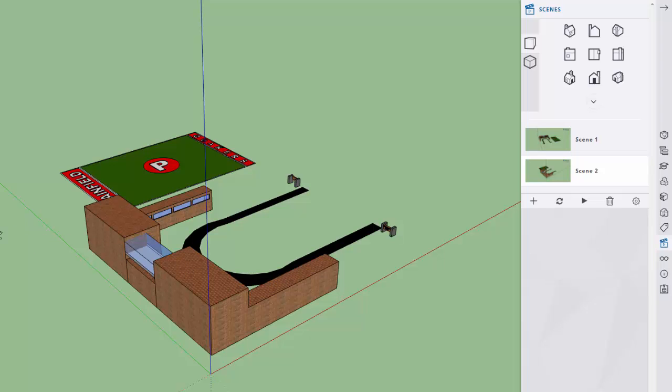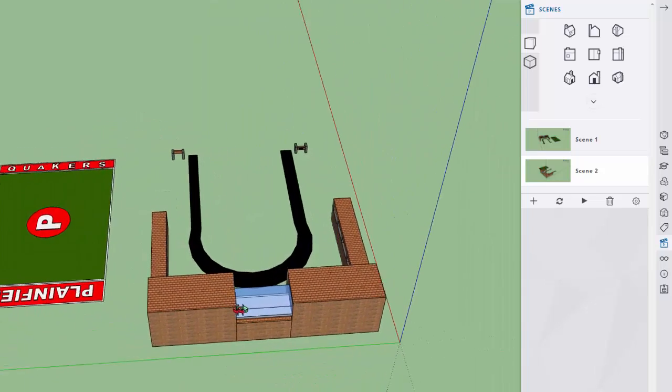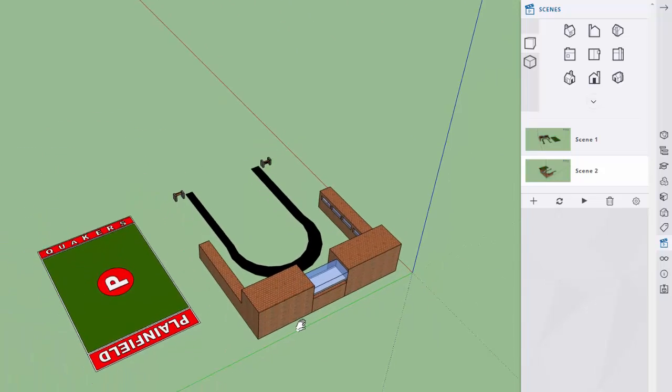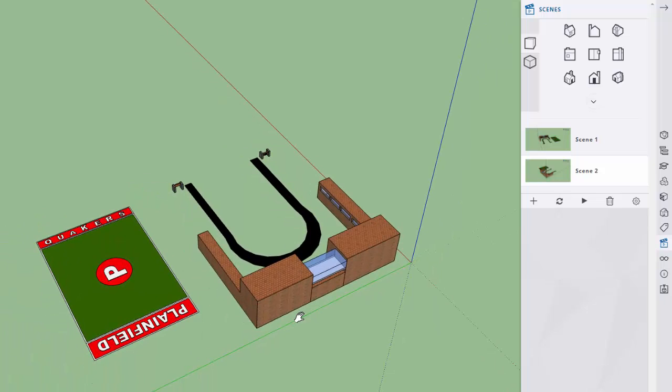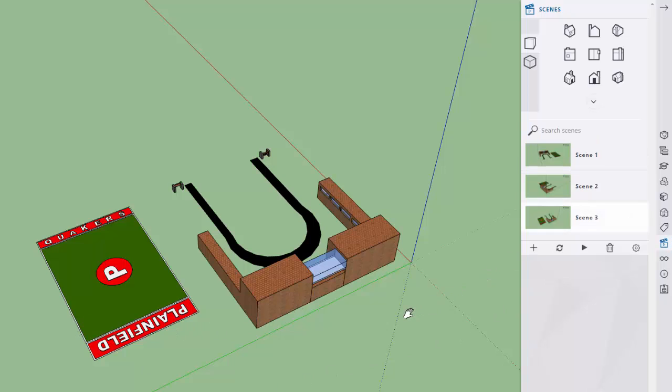Now I'm going to change the camera angle once again. I'm going to orbit this around and take a view of it from up high, from the back left corner of the building, and you're getting closer to the athletic field. I'll hit the plus sign, and that's going to be scene 3.